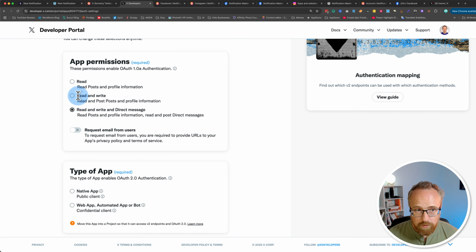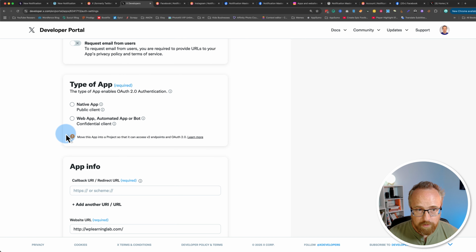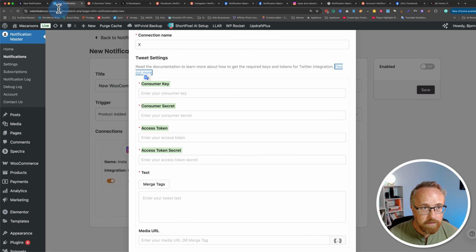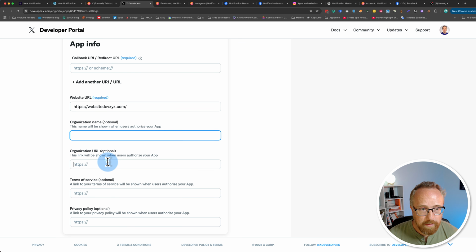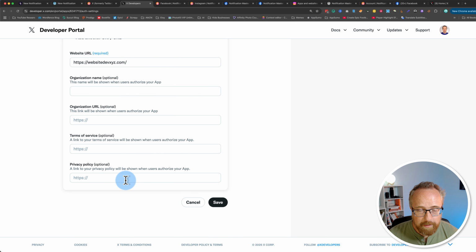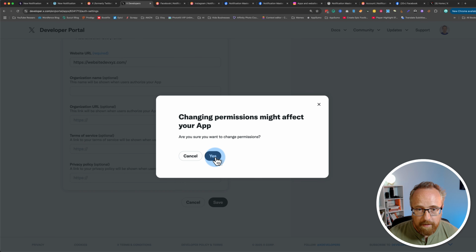On this page, we're going to choose Read and Write. We're going to choose Web App. And then we're going to put the URL of our website into these two boxes. So let's get the URL of the website, put it in there, and in there. Sorry, the callback URI / redirect URL has to have your website and your website URL. All the rest you can leave blank, they're optional. Click on Save, and then Yes.